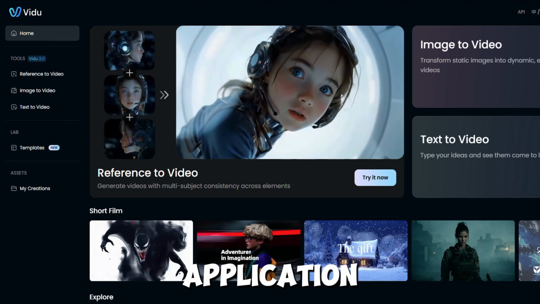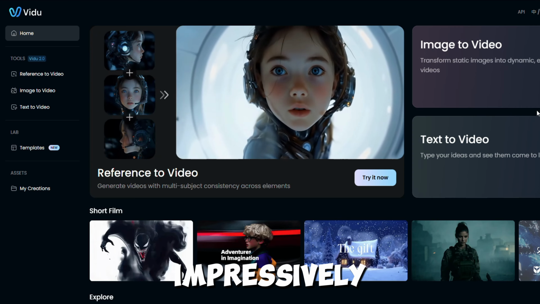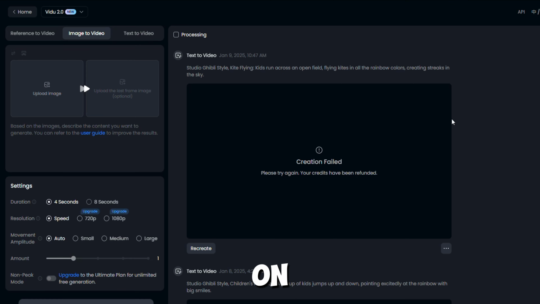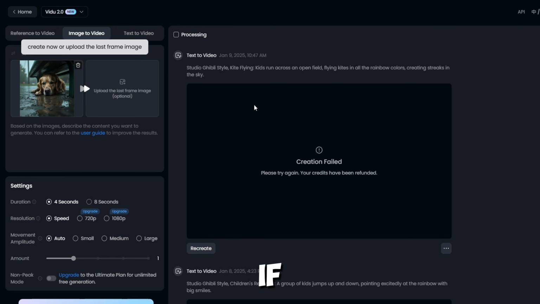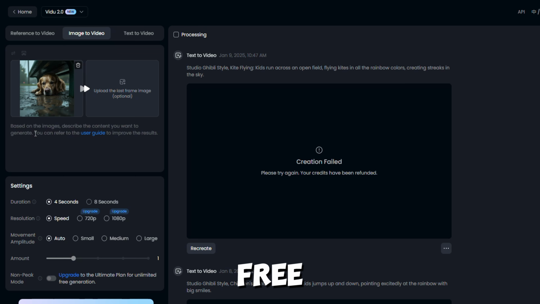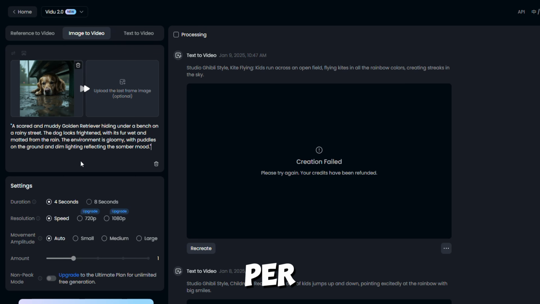Step 3. Create animations for your images. Log in to Viddo AI, an application currently offering free credits with impressively fast video rendering speeds. Click on Image to Video and upload the images you created using Leonardo AI. If you're using the free version, leave the default settings unchanged. Note that the free plan limits videos to 4 seconds per render. Paste the corresponding prompt for each image from ChatGPT into the description box.